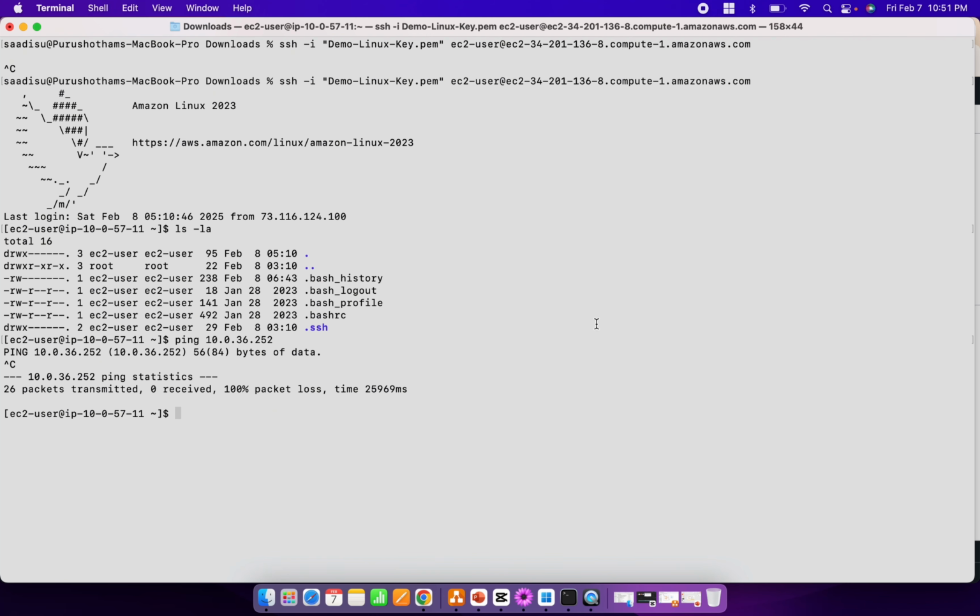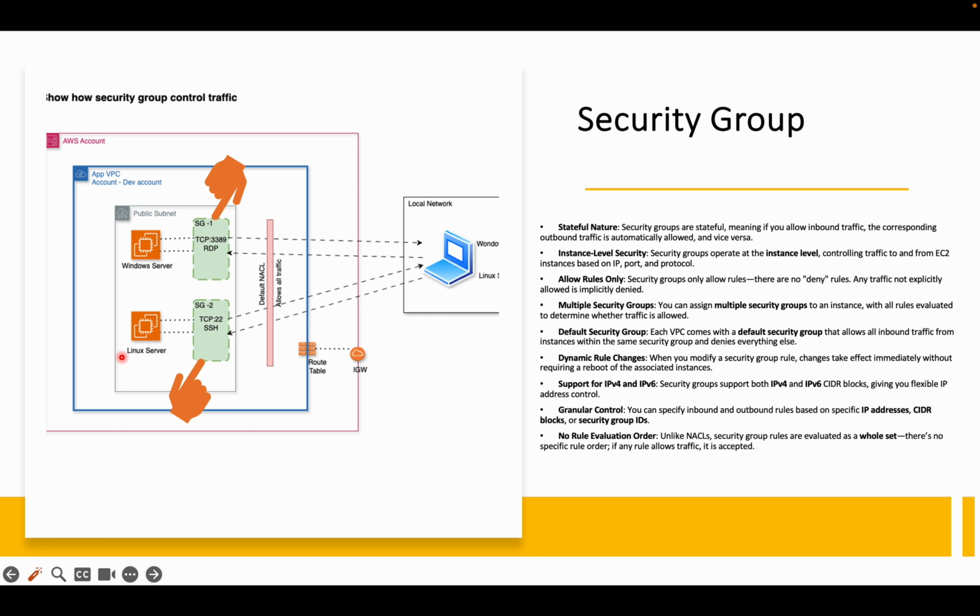Let's fix this issue. I'm going to attach the Linux security group to the Windows server also, so that there is a common security group attached to the Windows server and the Linux server. There is a default rule in both the Windows security group and the Linux security group which allows all the traffic from the same security group. With this rule, by attaching the Linux security group to the Windows server, it will allow the traffic from Windows to Linux and Linux to Windows.